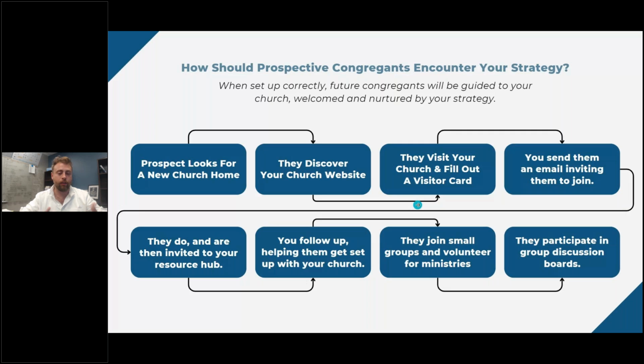They do, and you invite them to learn more about your church and explore resources you have online. You follow up with them, so that you get them to come back to the church. They join small groups and volunteer for your different ministries, and they participate in group discussion boards. So like this is all doable through Church360 Unite, and that's why we love this tool and churches love it so much.